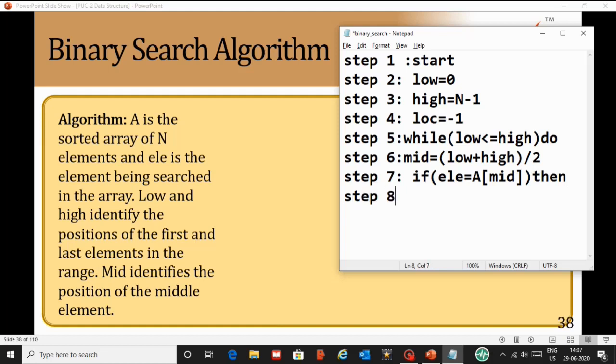Then the element is found, right? Because if it is true, then LOC should take the mid value. Because if the element is found, then the element is present in the position mid. So LOC should take the position or the index value of the element, which is nothing but mid. So I'll say LOC is equal to mid. After that, I need not compare again. I'm not checking how many times it is repeated. So I have to go out of the loop, correct? Because I have found the element.